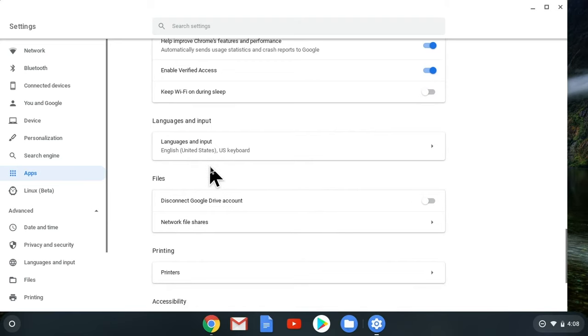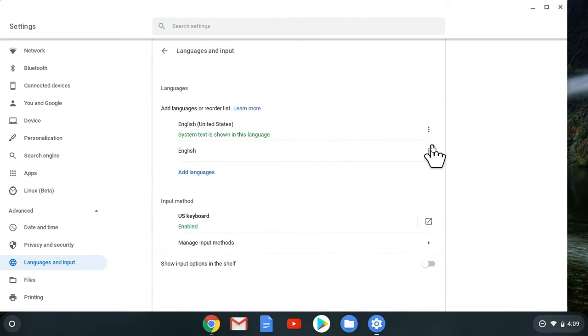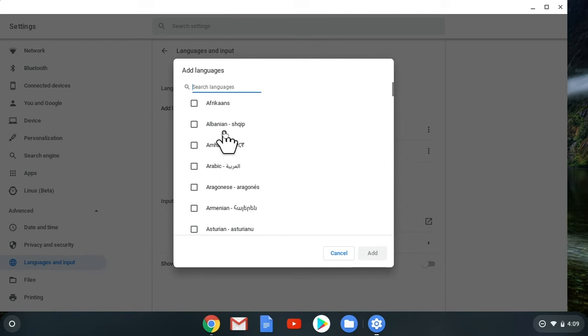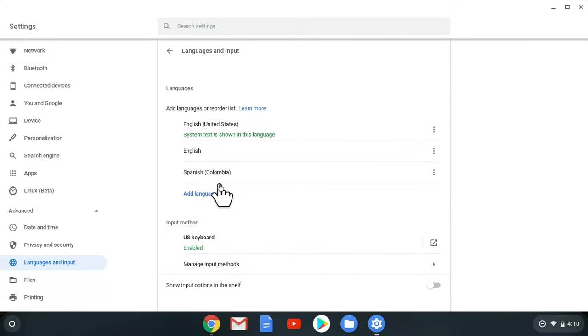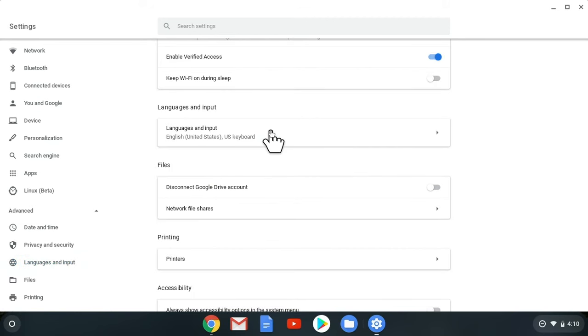If you want to change your language, so maybe you speak something besides English, you can do that here as well. And you can add multiple languages, which is really helpful. I'm going to add Spanish. I'm Colombian, so we'll go with that. And when you're done, just click right back out.